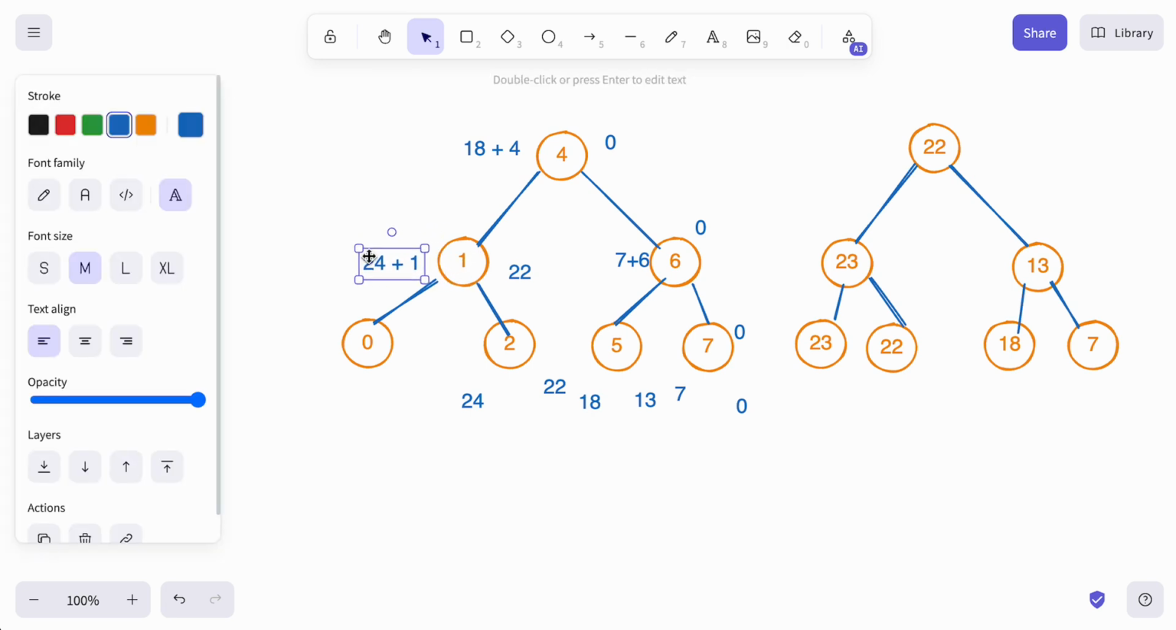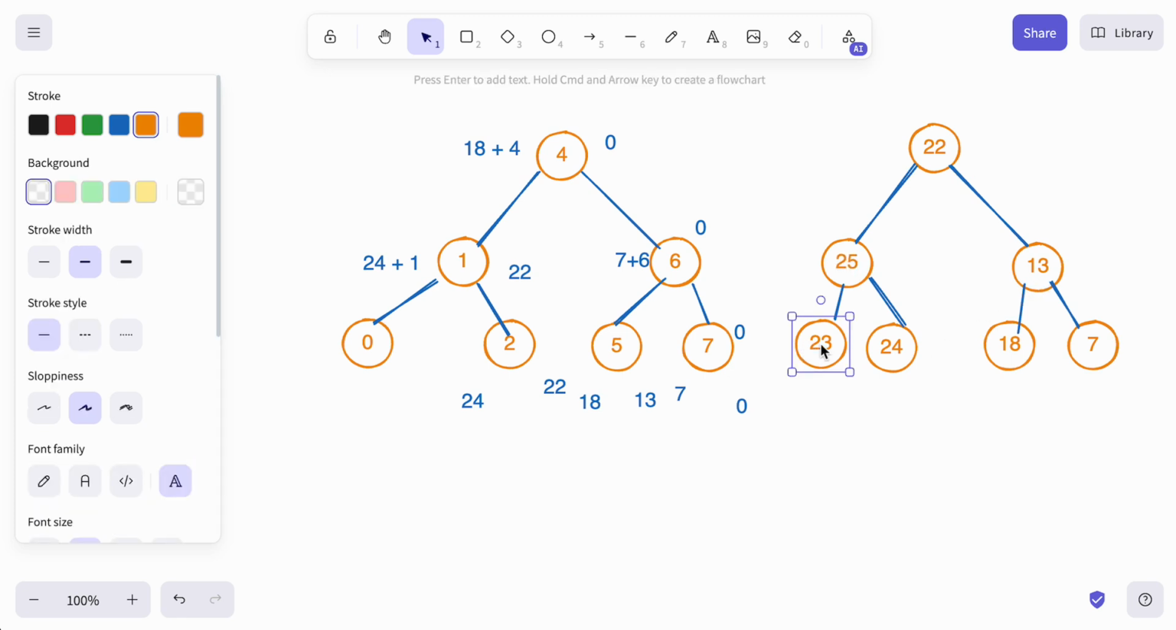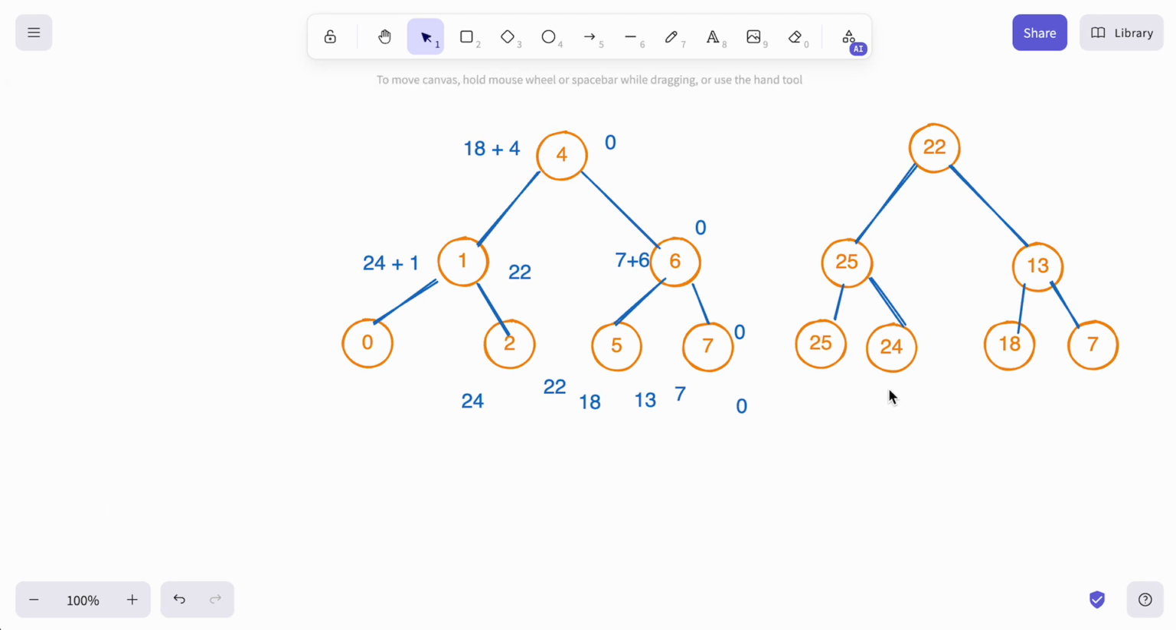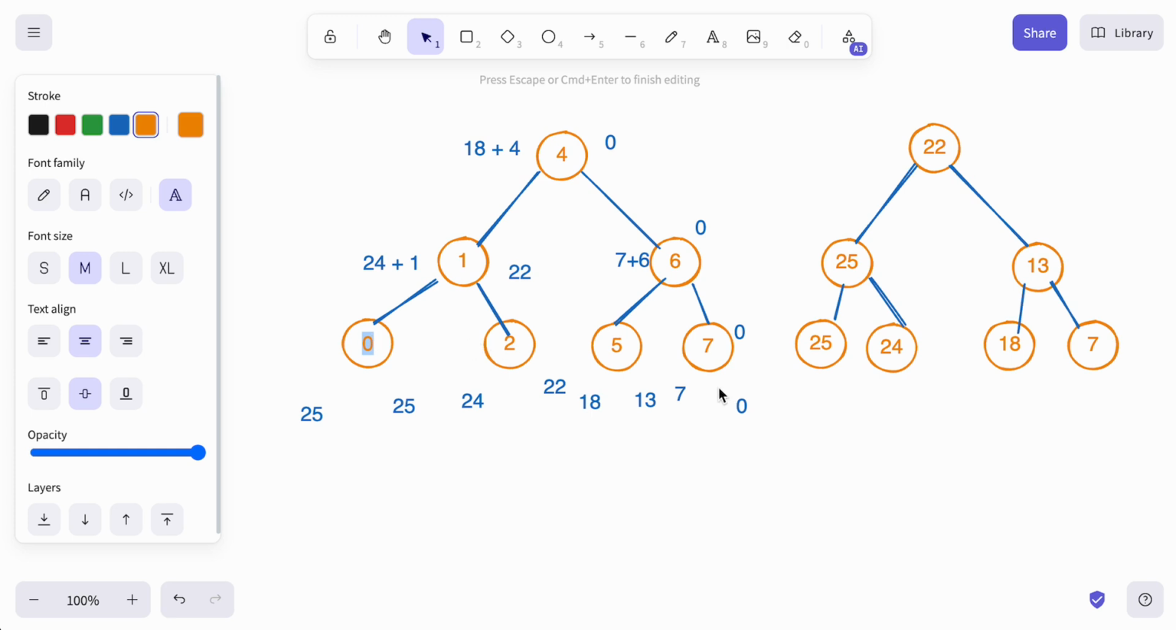I'm sorry, I'm trying to be as clear as possible, but I know it can be a bit confusing. We'll pass this down. Over here, oh yeah, what am I doing? It should be 25. Oh, sorry about that. This 24 plus 1 will be passed down to here. So this one on the left will be 25, then plus 0, 25, and we are left with that.